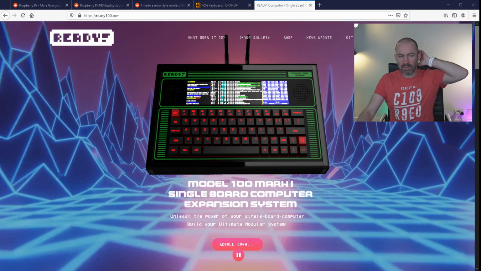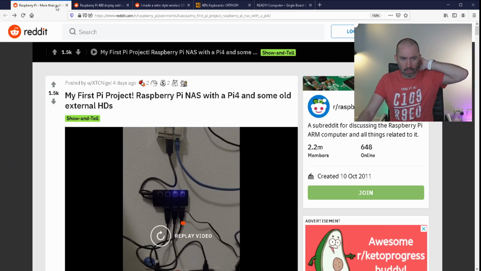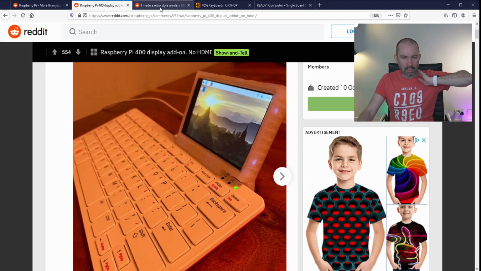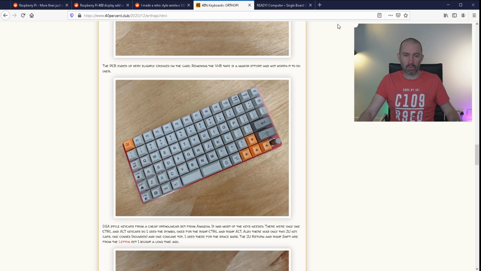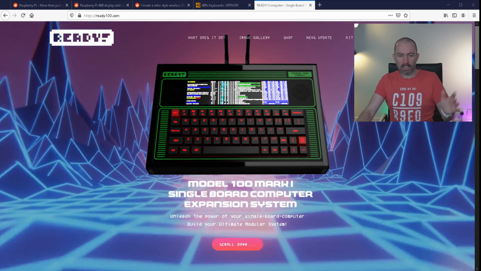But it's very interesting. So I'd love to hear your thoughts on this, guys. Let me know what you think about the Ready 100 and all of these different mods. I'm kind of torn between this being the coolest mod and the mechanical keyboard, but they're all quite interesting in their own way.